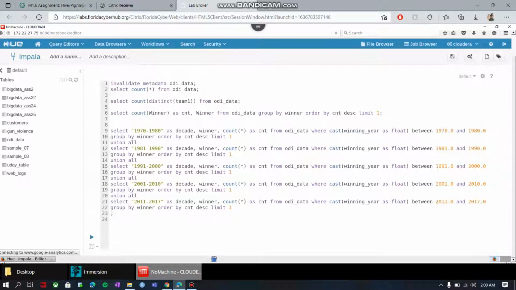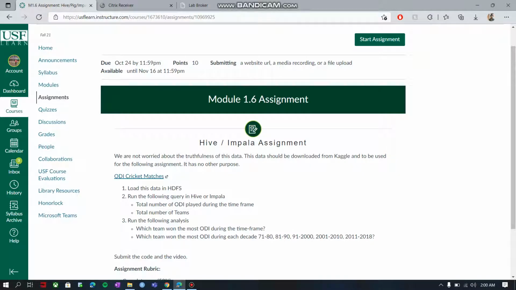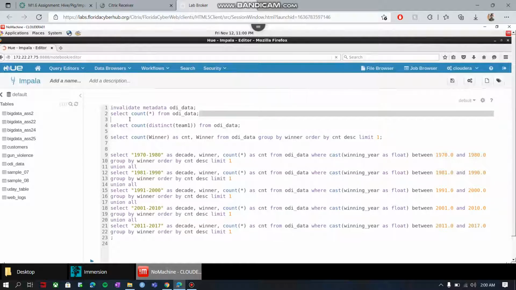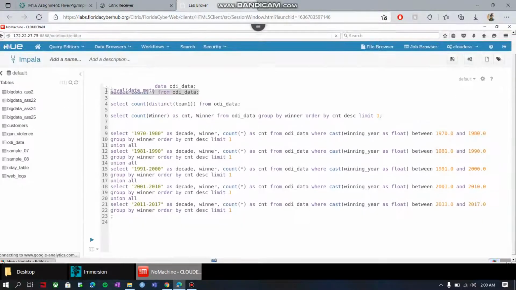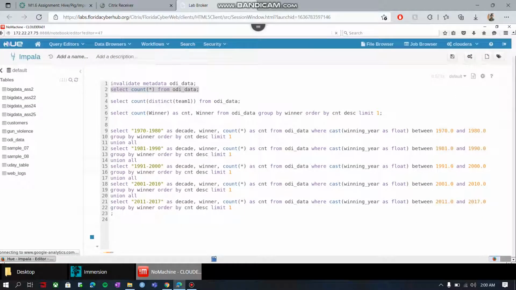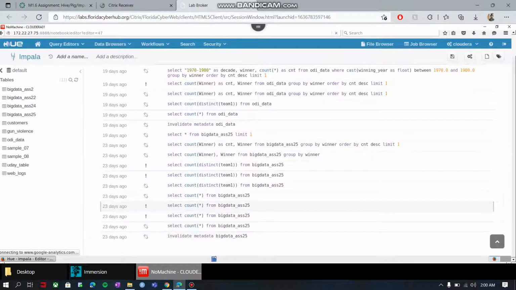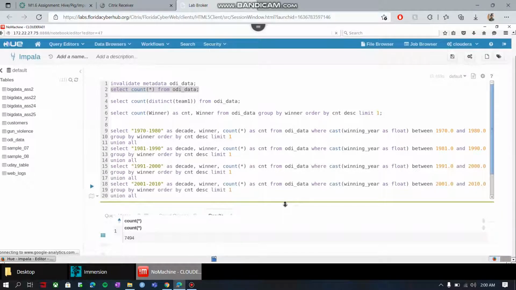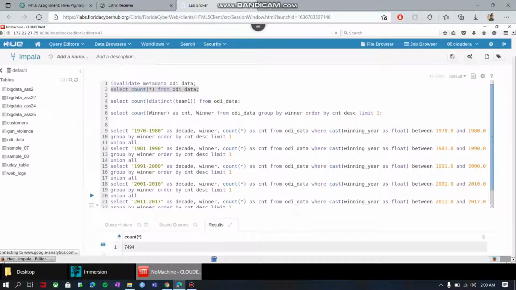Our first question is the total number of ODIs played during the time frame. For that we just need to find the total number of instances in the dataset. That is select count of star from ODI data. Okay, let me run that. You can just click on run here. The query will be executed. You can see 7494 instances in our dataset.